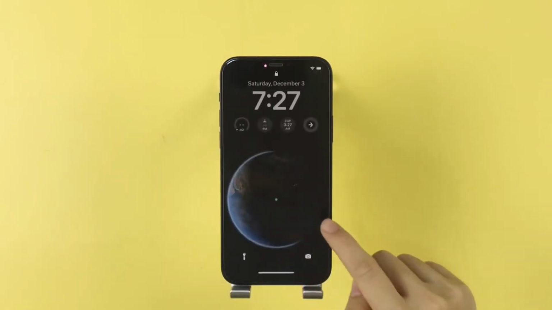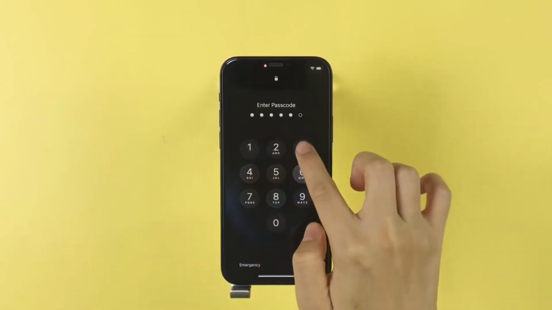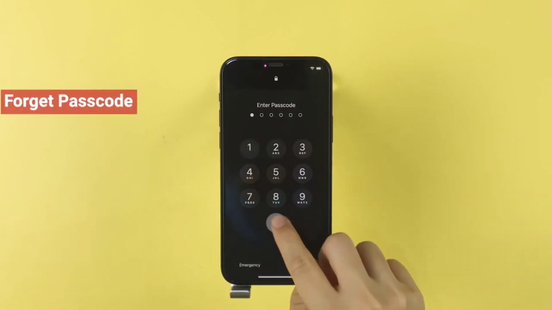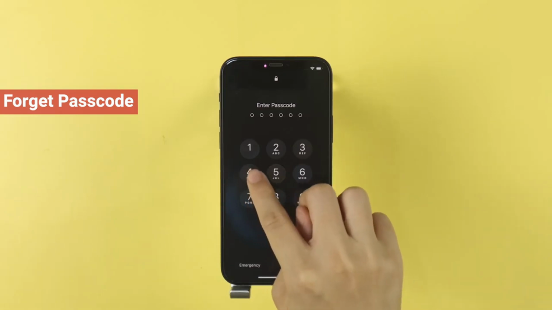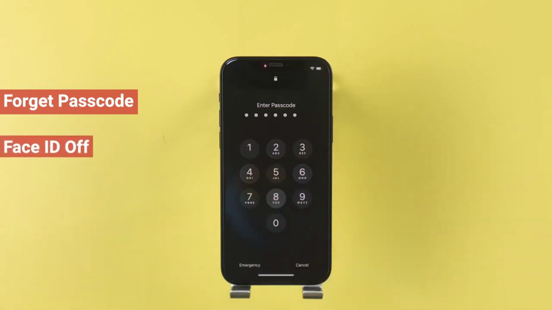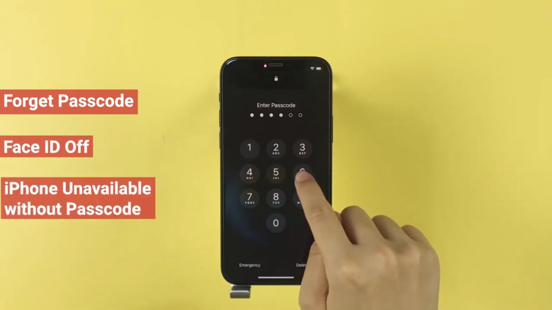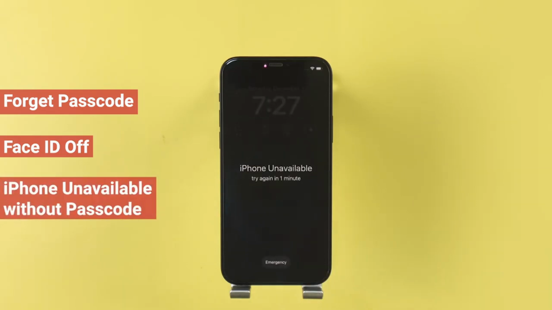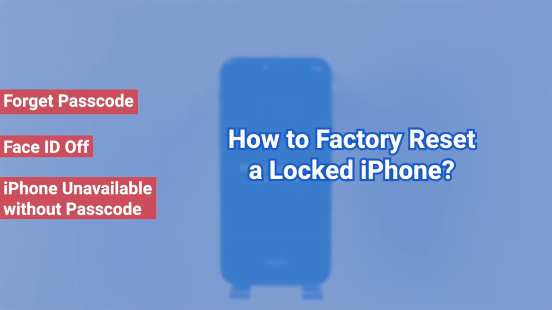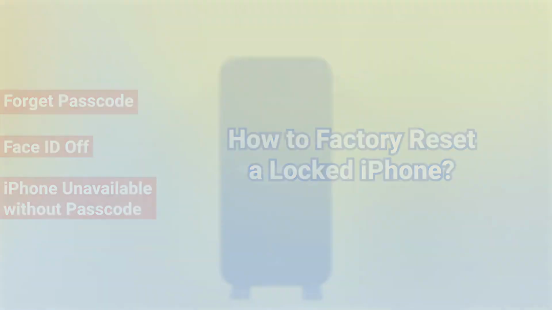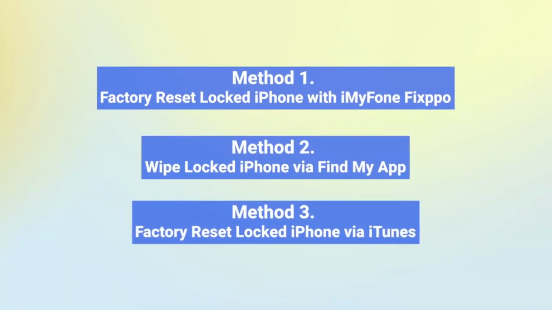Hi guys, welcome back to iMyFone channel. Did you wake up in the morning to find you couldn't remember your phone passcode no matter how many times you try? What's worse, your Face ID is off, which means you can access your iPhone only by entering the passcode, but you just can't remember it, which can be really frustrating. In this case, you may wonder how to factory reset your locked iPhone without passcode. Given that, today, I will show you three effective methods to factory reset your iPhone when it is locked.